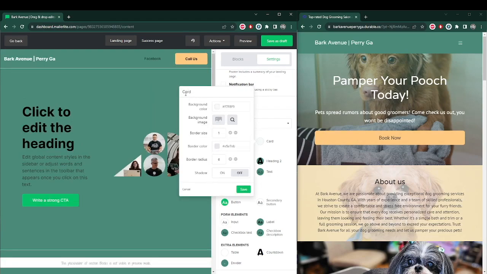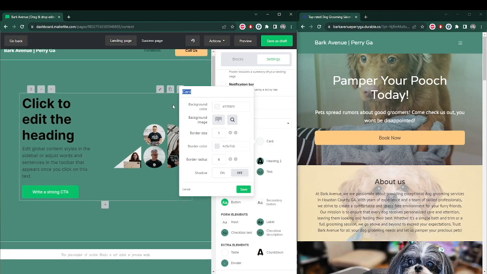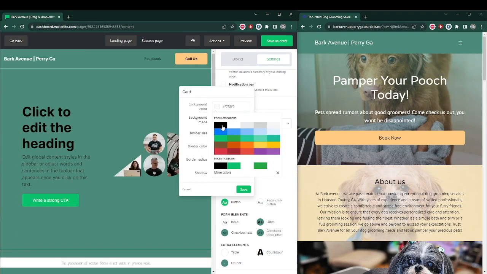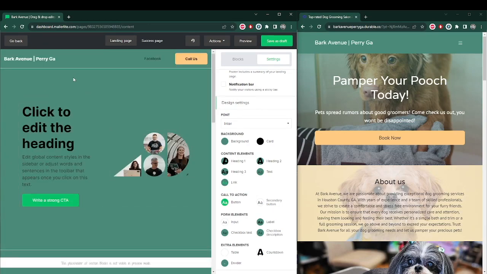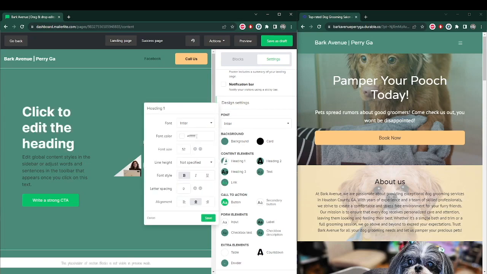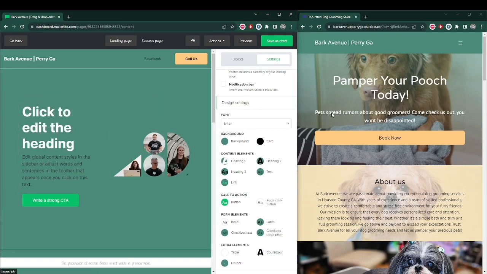So what in their mind is a card? I don't really understand. If I change this to black, to save, did anything change? I don't think anything changed there. I'm not sure what they're talking about when they say card. Change the heading to white. Yeah, there's just too many options. If I wanted to get something to the effect of this over here, I'd really have to learn how to use this tool. And as a blind run through, I don't think I'm going to get to it today.